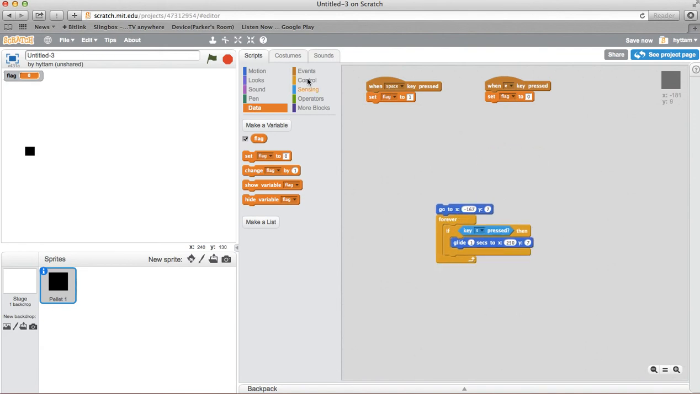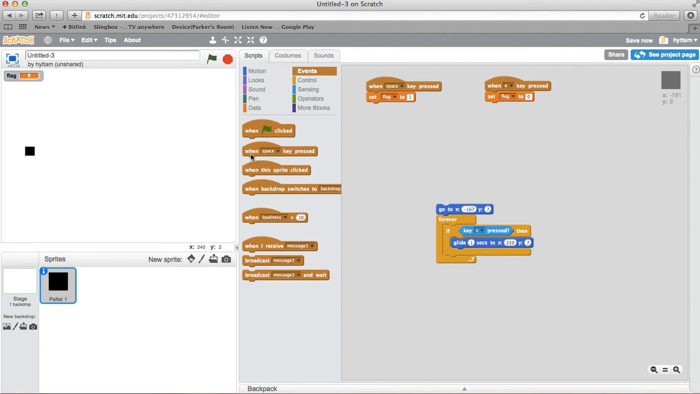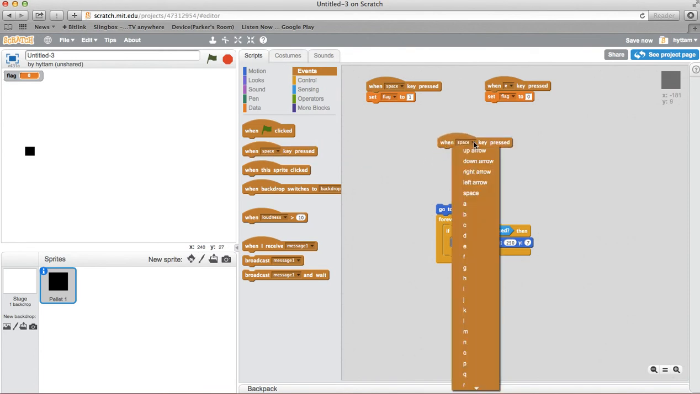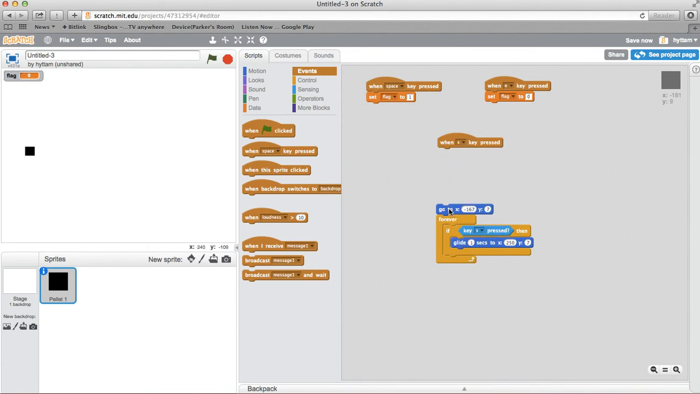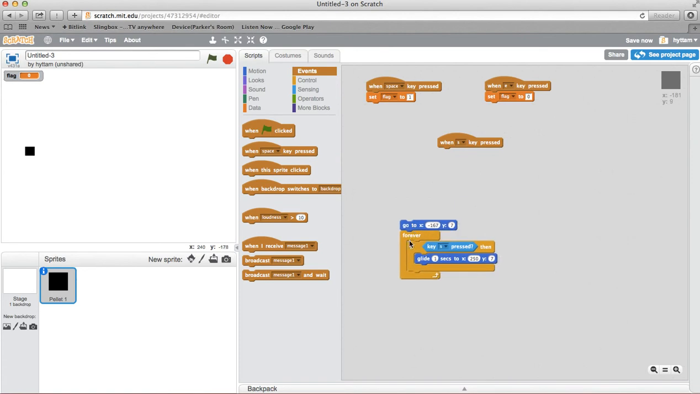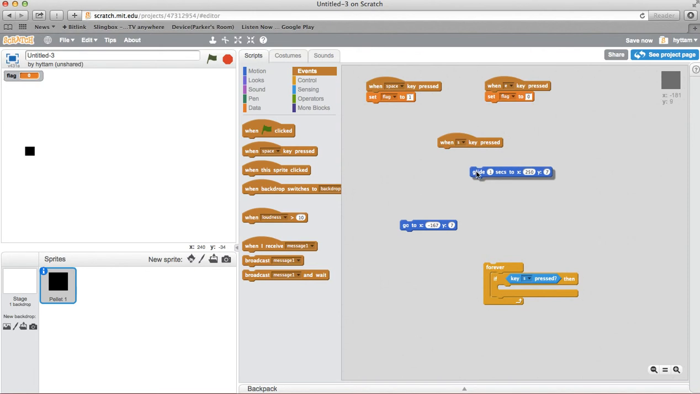Okay, so I'm going to get another event out here, and I'm going to bring this out, and I'm going to say when whatever is pressed. Okay, and this time I'm going to change it to S. So when S is pressed, then what I want to do is I want to glide to that particular position. Okay, so I've ripped up this code right here, and we're basically replacing this forever, where I have the if checking on the S. We're going to get rid of that. We don't need that anymore. Bye-bye. We'll deal with the goto in just a minute.